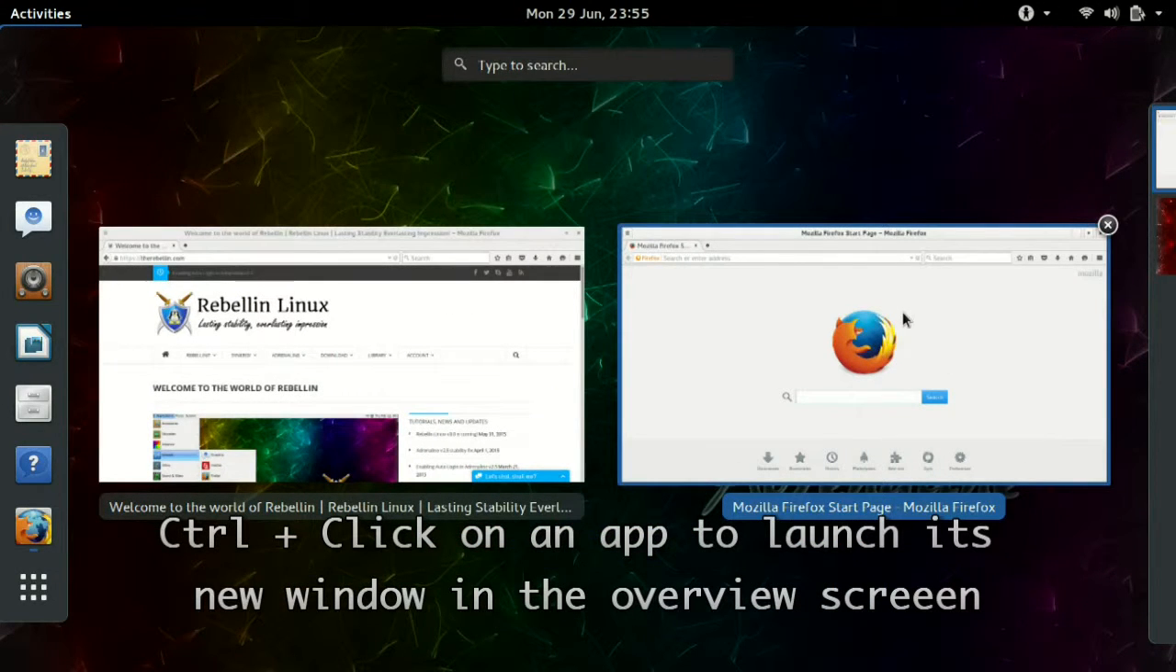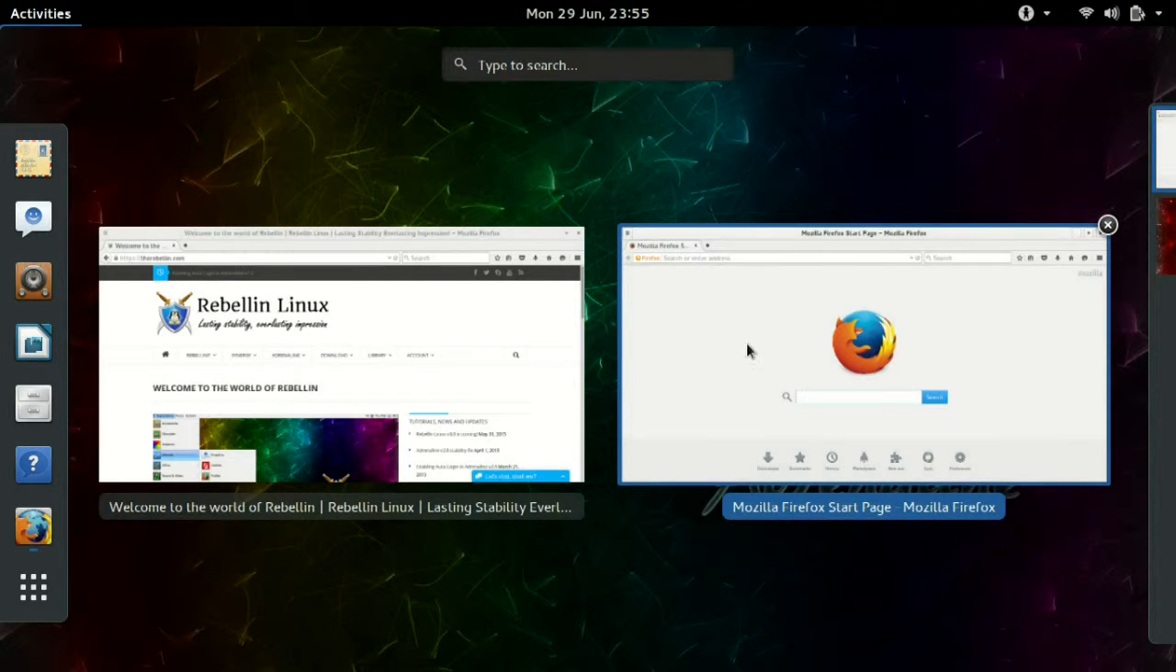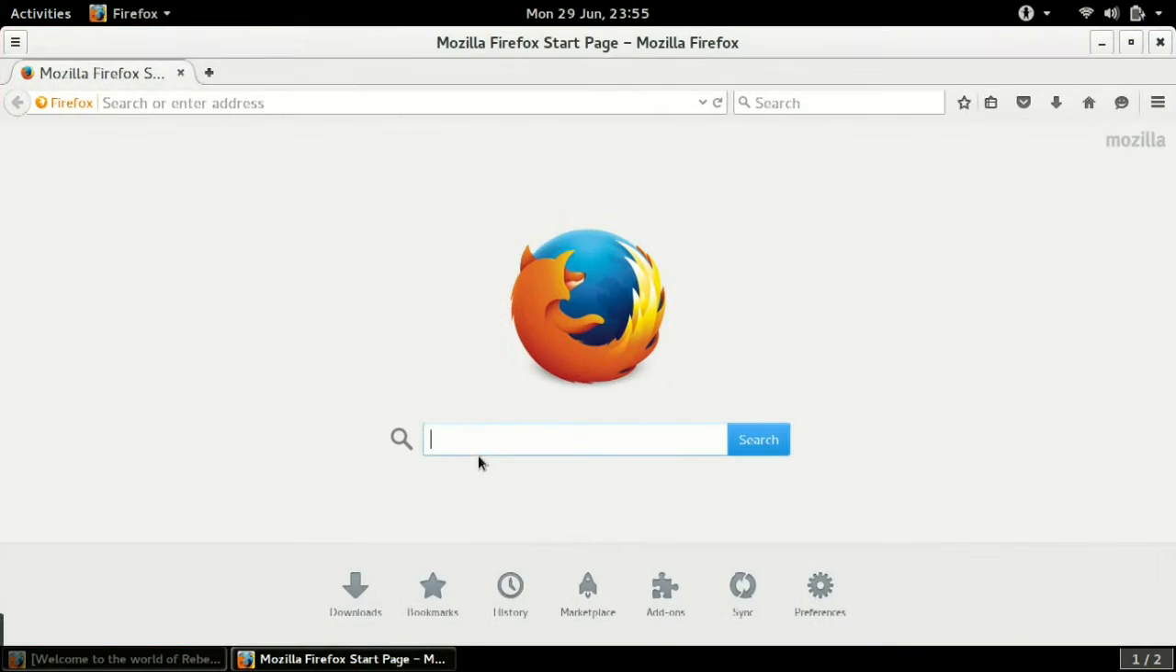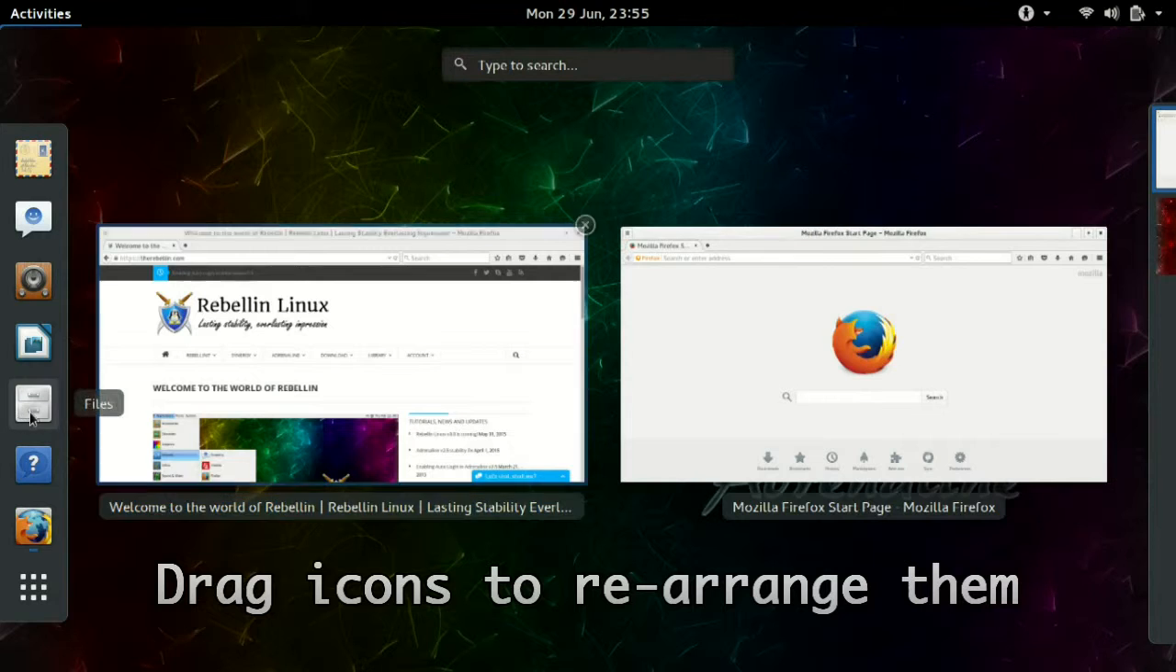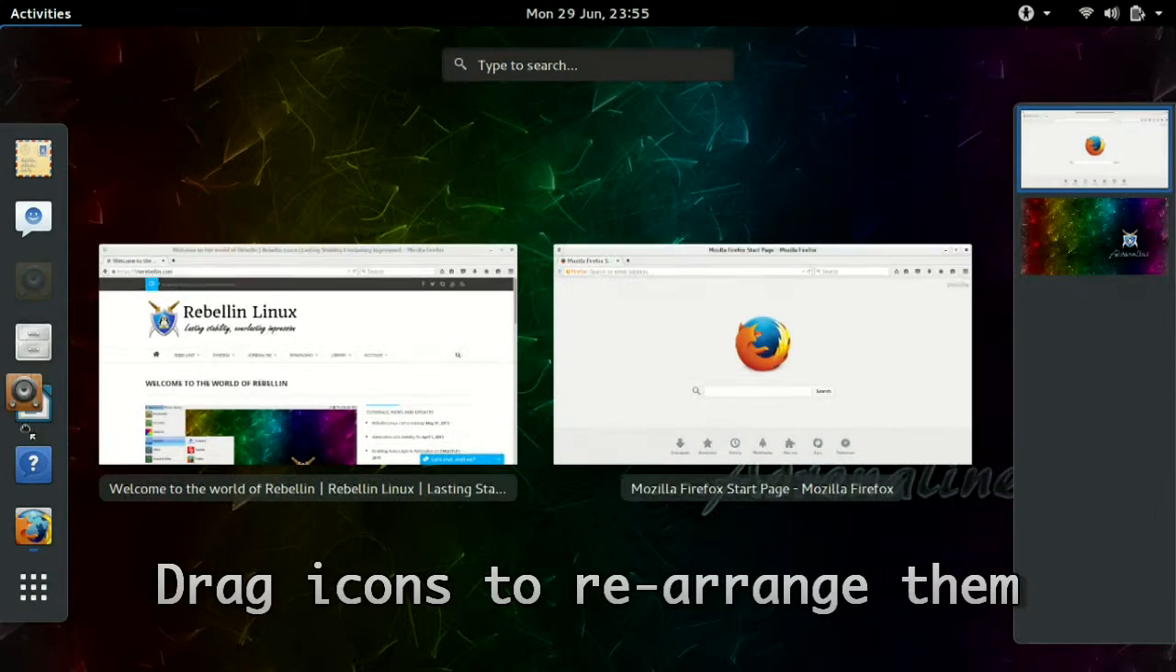Oh, there is a new window, but here's the difference. When we did right click and opened new window, the window opened right in front of the screen, but this time the window has opened right in the overview screen itself. Pretty cool. Well, you can also rearrange these icons any way you want.